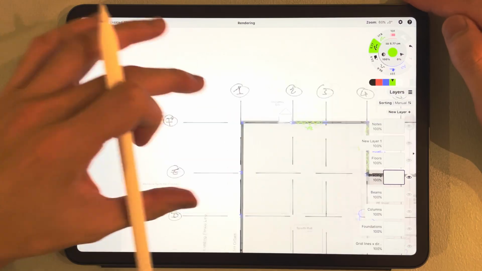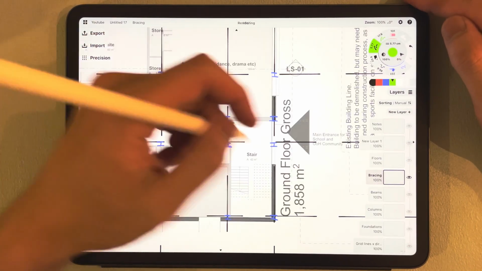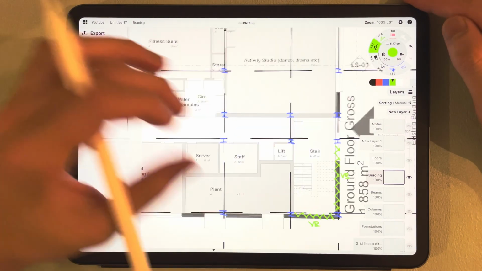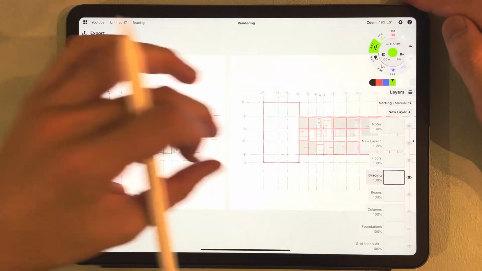You might be wondering why I'm not putting in any planned bracing in the roof, and that's because the roof deck I'll be specifying can be designed to act as a horizontal diaphragm, which omits the need for roof bracing.